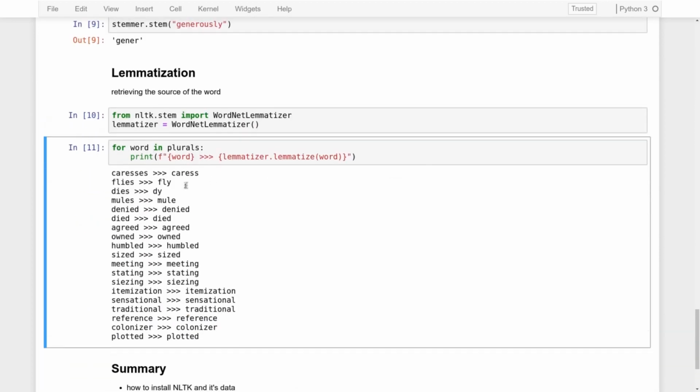And let's take a look at this. Flies have been reduced into fly, dies have been reduced into die, and this might be a little bit weird, but this is the root as the lemmatizer sees it. And you can see here, not all the cases are good, but any word that already has a root, it will be reduced into that root.